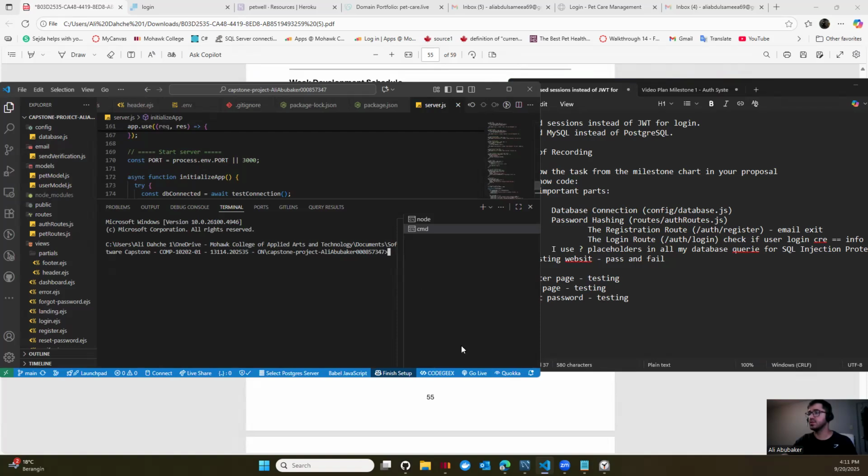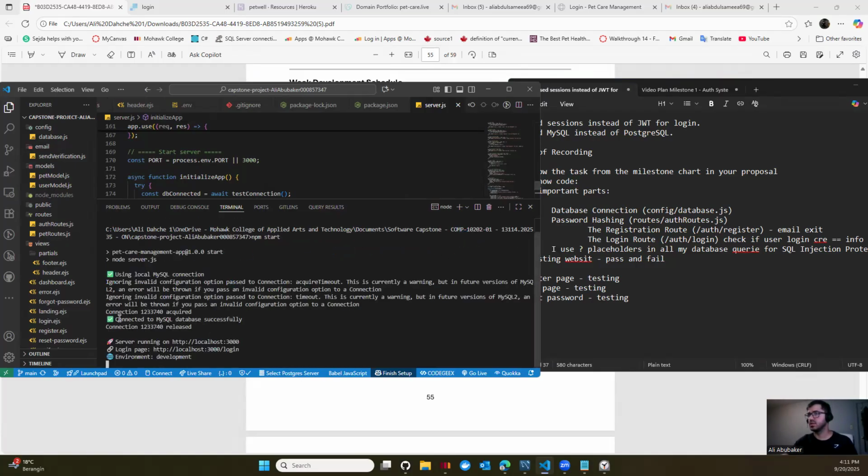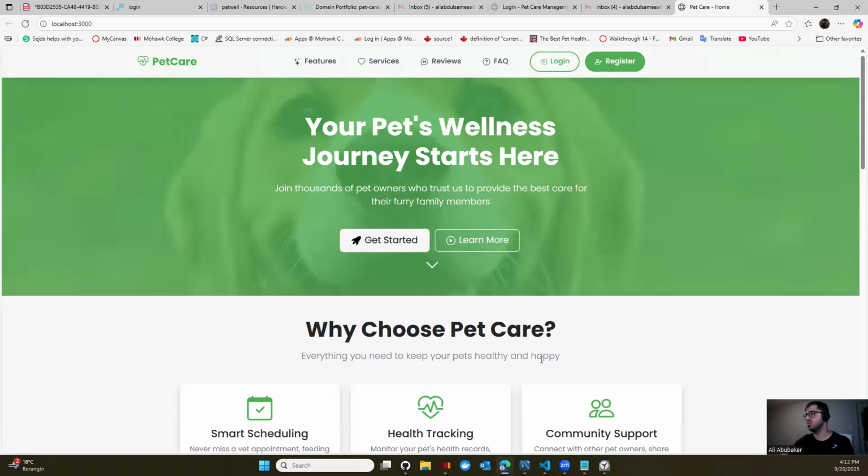So now showing the code on my website. This tells me the connection has been successful, with the release number as well, and it gives me the link for my website.